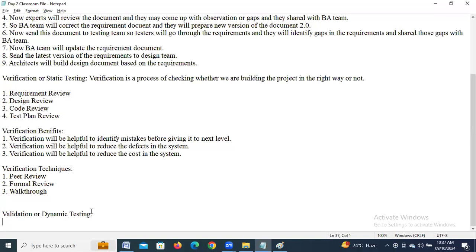Expected means if I'm going to log in to one application, my expectation is that if I provide a valid username and valid password, then click on login, I will successfully log in to the application. Okay, actual is nothing but you are going to perform an action. Now you are going to perform the action, that we can call actual.